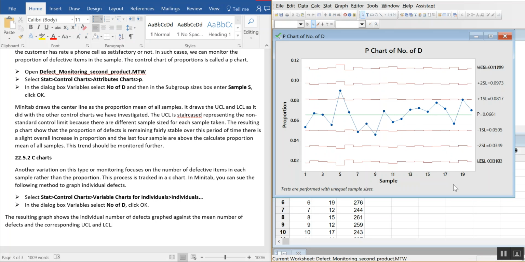And here's my p-chart. This is a little unusual, isn't it? Oh, I always grab the wrong one when I try to move these so you can see them. Oh well, they're the same value. But it's nice to see them.